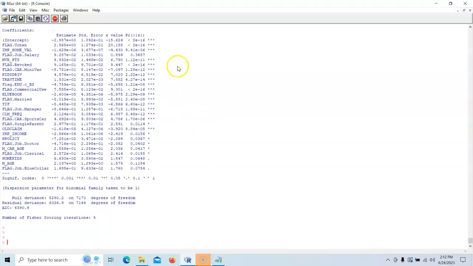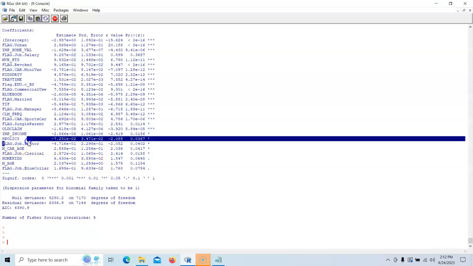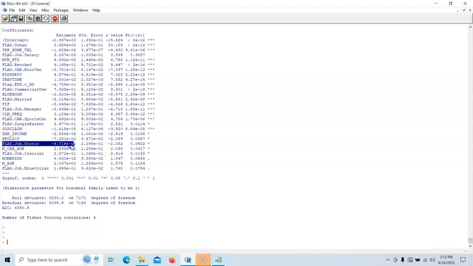Okay, and there we go. These are all of the variables that we're using to determine whether or not you are going to crash your car. The positive values mean that you are more likely to crash your car, and negative ones mean that you are less likely to crash your car. So you can see that, for example, doctors, because they have a negative sign, are very unlikely to crash their car.